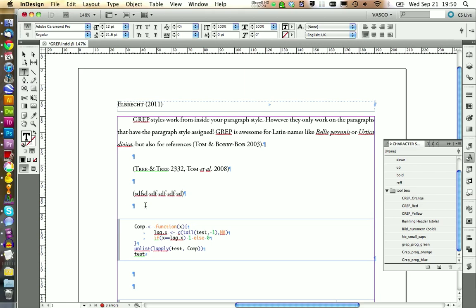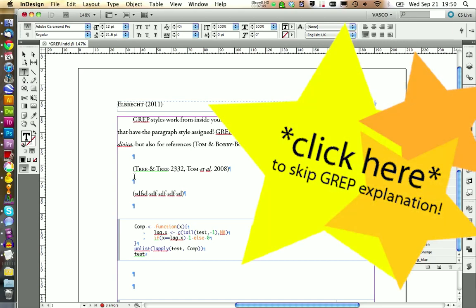you want to have brackets and put some addition to your sentence to explain something or whatever. There are many uses for brackets other than using them for references. So the goal is really, with all GREP styles, to make them as specific as possible, because then you can use them for a lot of other things perfectly.